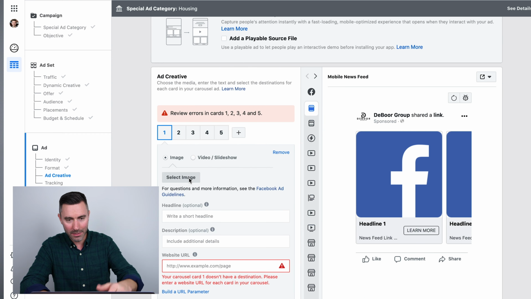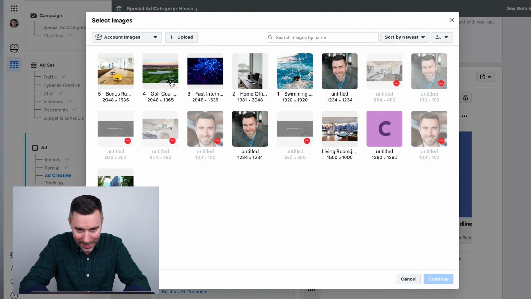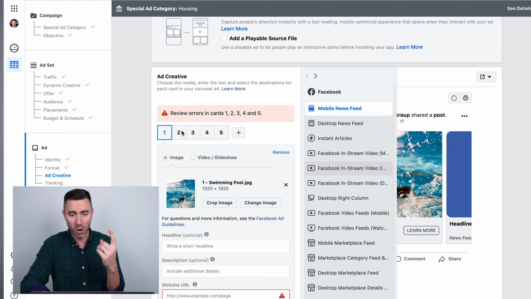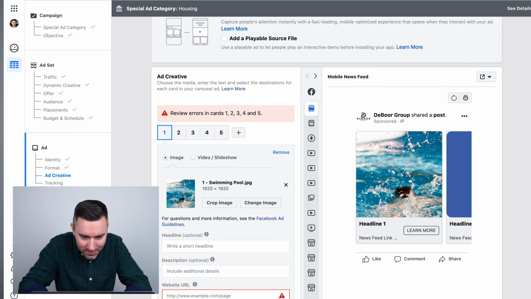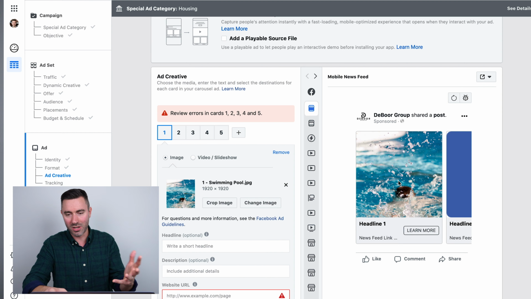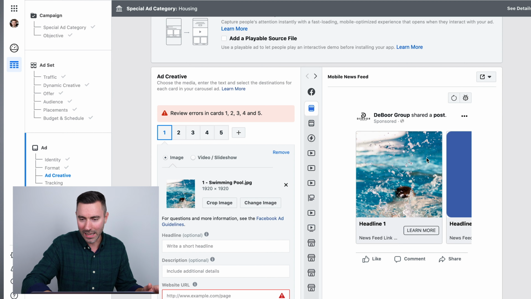I'm going to select an image, and I should already have them uploaded. The first one I'm going to do is a swimming pool, and you'll see where I'm going with this. We're going to do homes with pools, and then I should have some text. By the way, this is just a freebie static image.